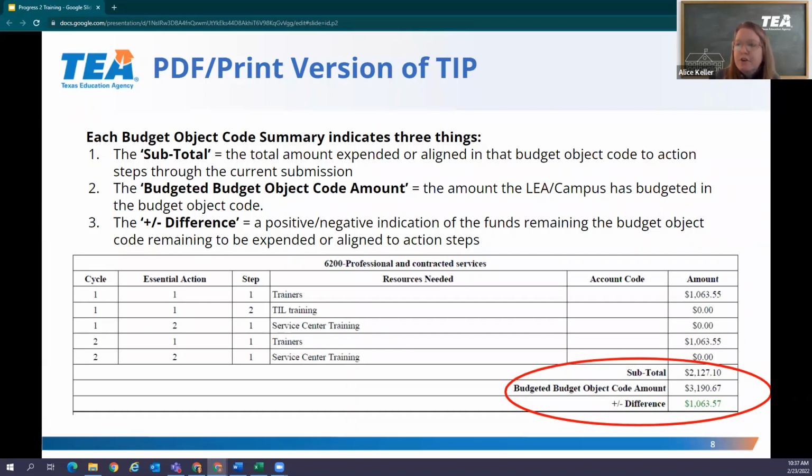On the print PDF version of the TIP, this is an old image of the previous printed version of the TIP. So you'll see that we were kind of missing a few pieces that were needed here. What we identified as missing, thanks to ESCs and you guys at the LEAs, was a few items that were important to support this work.